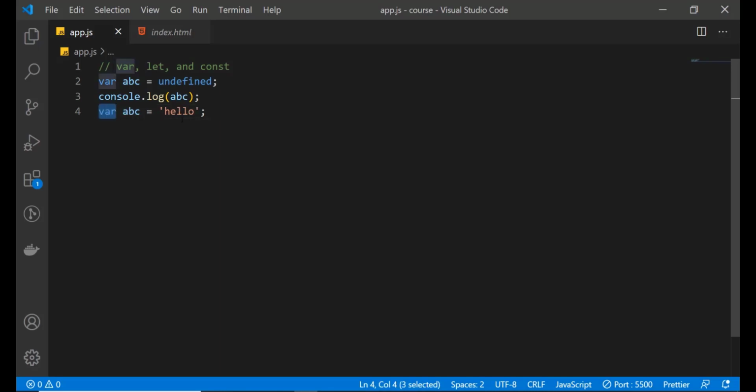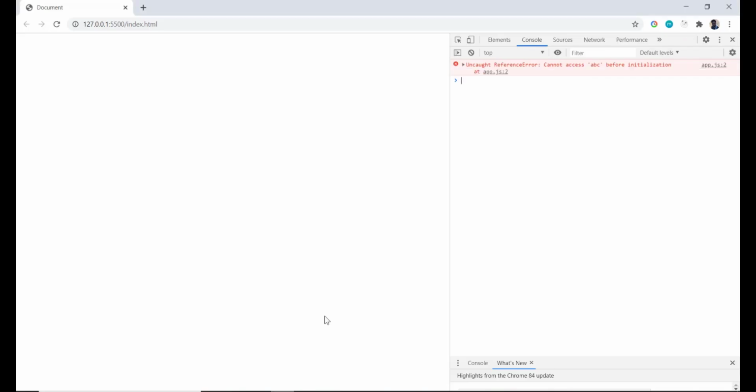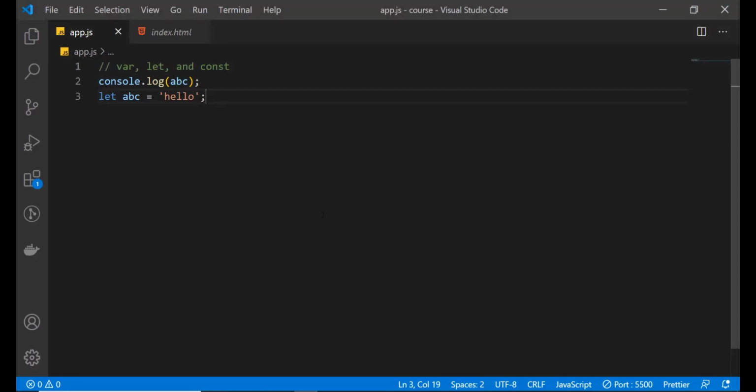But in case of let, a similar thing also happens, but it is not given the value undefined here, and that's why we couldn't see that value, and there was a problem, and this error message here: ReferenceError, cannot access abc. Okay, so this was one main difference between the hoisting of var and let.